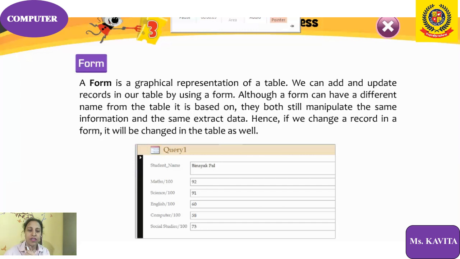I am teaching you about chapter 3, more about MS Access. So how to create a database, what is a form, what is a query, what is a report. Today I will explain to you. In chapter 3, and also in chapter 2, I have explained to you about MS Access. So MS Access is an RDBMS, a relational database management system.